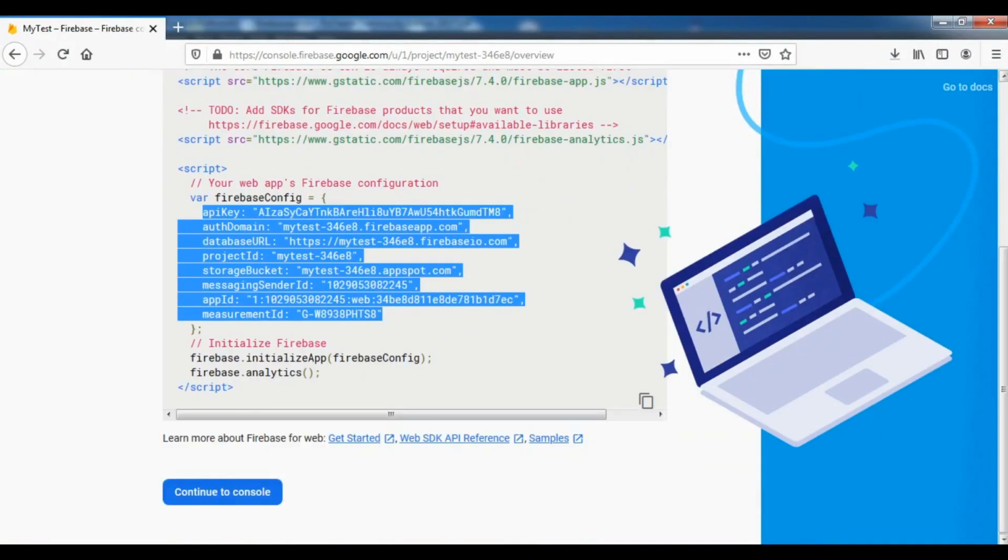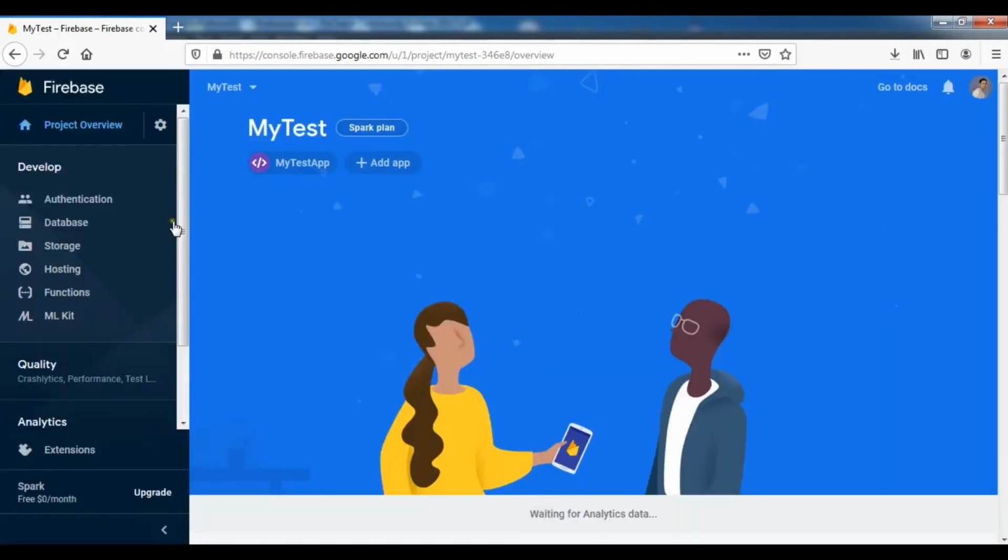Now after this, because we are going to work with authentication, let me click on continue to console. You can see we have authentication, database, storage. There are different features that you can use from Firebase. I have a video on the database, especially working with the real-time database. This time we are going to talk about authentication.